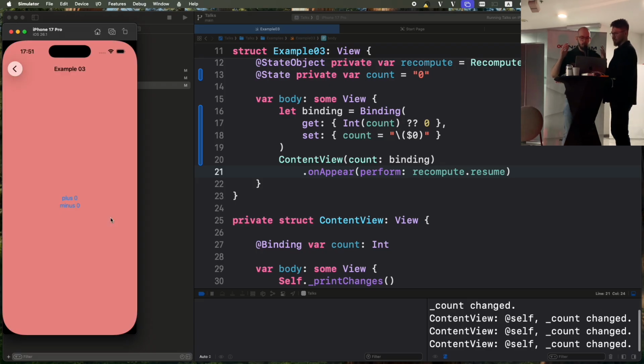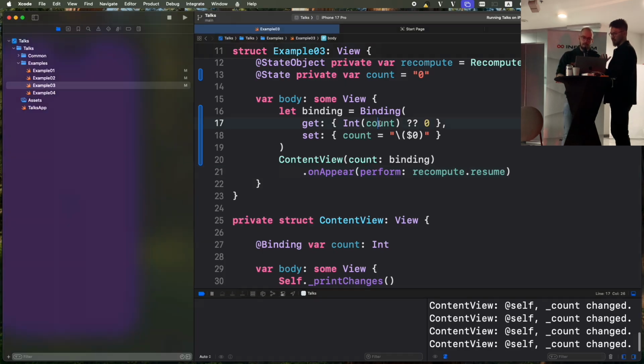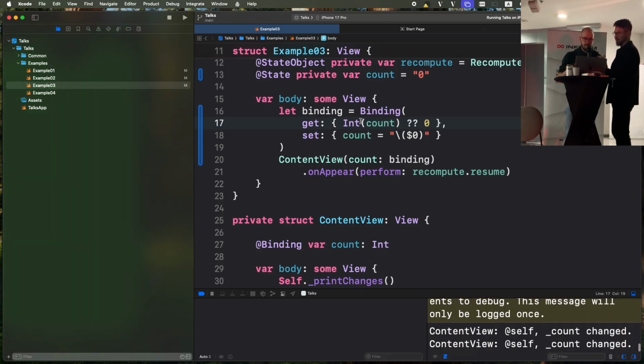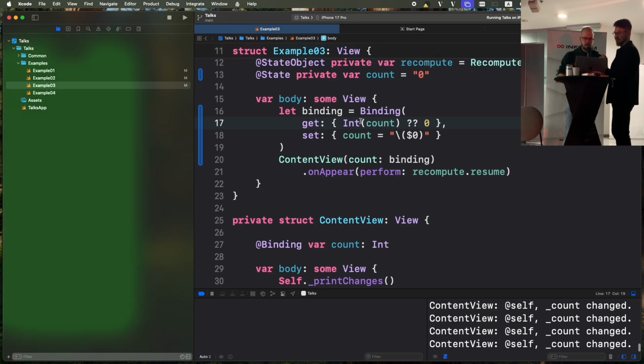And now I know what you're thinking. This is a trap. Martin must think we are fools, because again we are capturing self here. No, I do not think you're fools. There is something else going on here. Even if we capture this count here directly without capturing self, this will get called again. Because of the time, I'll let you trust me, but you can check it out yourself.